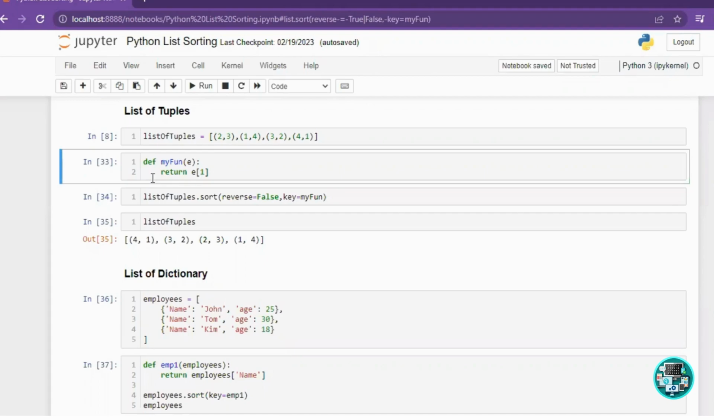For that, again, I'm going to use a function called myFun, and I'm going to pass an argument called e here. This is going to carry again each and every item from the list of tuples. And since I'm going to sort the list based on the second item of each tuple, I'm using something called e of 1 here. Because as you know, you use index numbers to access each and every item from a tuple, and the index number starts at 0 and goes in increasing sequential order.